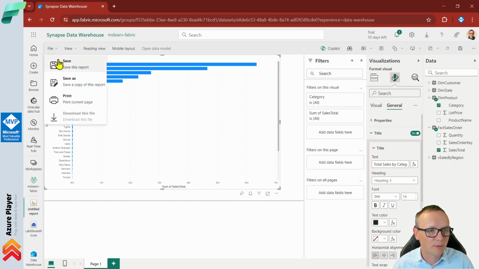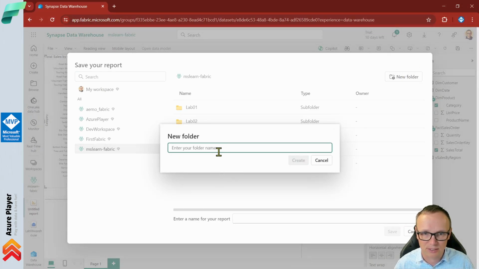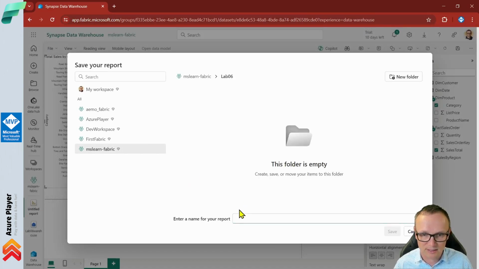Now in the file we can save this report as, and let me maybe create the folder, it's lab06. I will move all the other scripts I've created there later. And this report will be called sales report, just sales report.